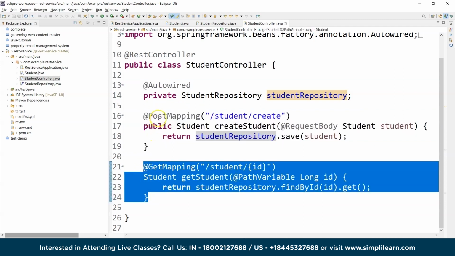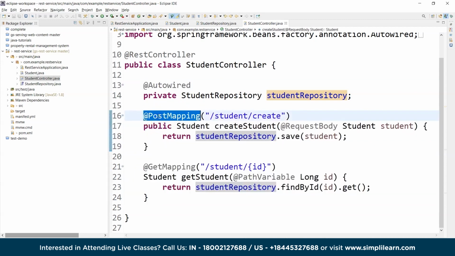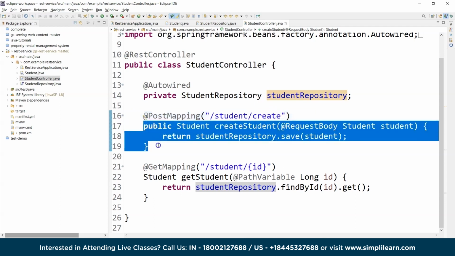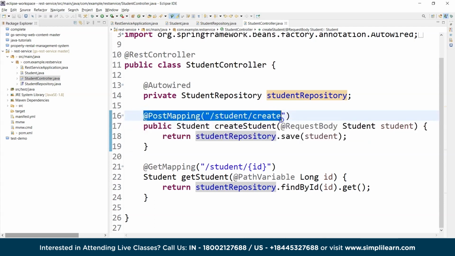The way you write a post method is via the @PostMapping annotation. Then you can provide the URL path on which somebody should call your endpoint to save something. So for example, somebody can call it at http://localhost:8080/student/create. Whenever they hit that URL, the request will directly hit this particular method. Why? Because you have provided the URL mapping here in the PostMapping annotation.